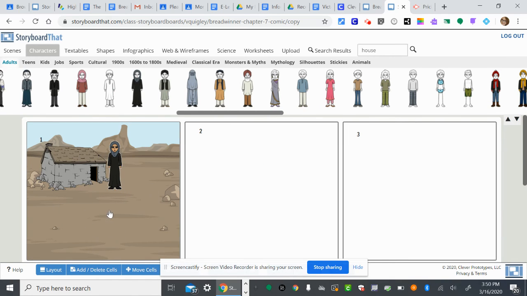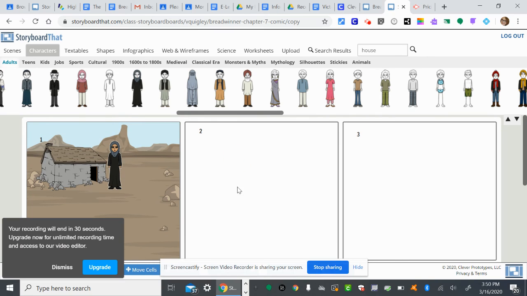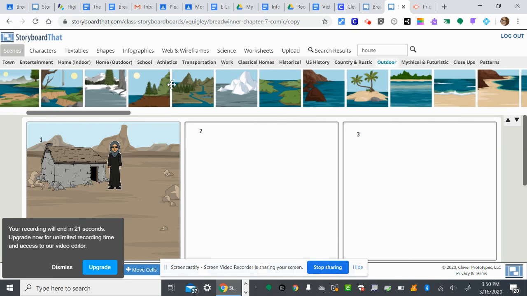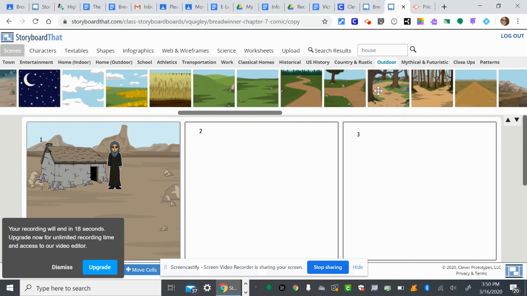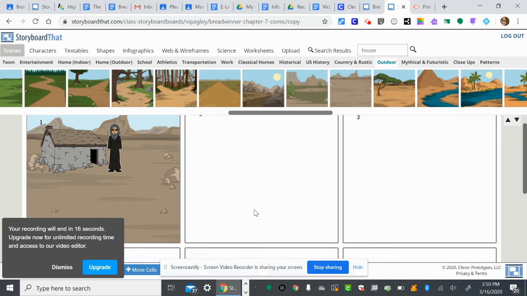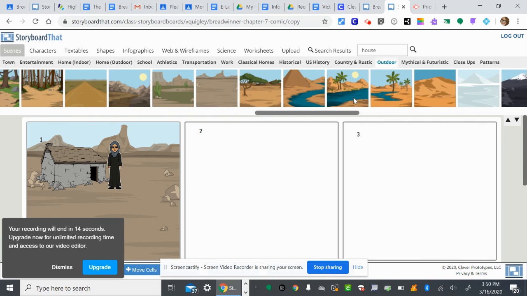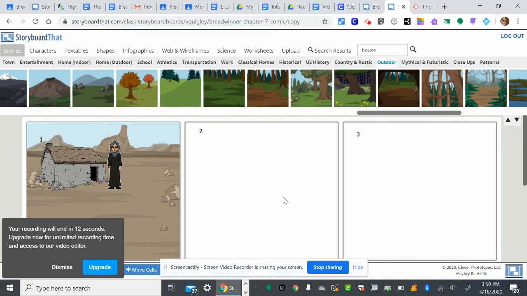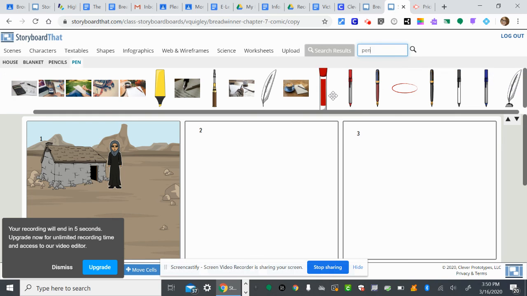So in the number 1 box is going to be scene 1. The next box, when it changes the scene, like when she is walking to the market, you might have to put in a different background. And you'll just have to look through and see which ones apply to the story. And you could always search for things, like if you need to find a pen sticker here, and you might need to click and drag and put those in.